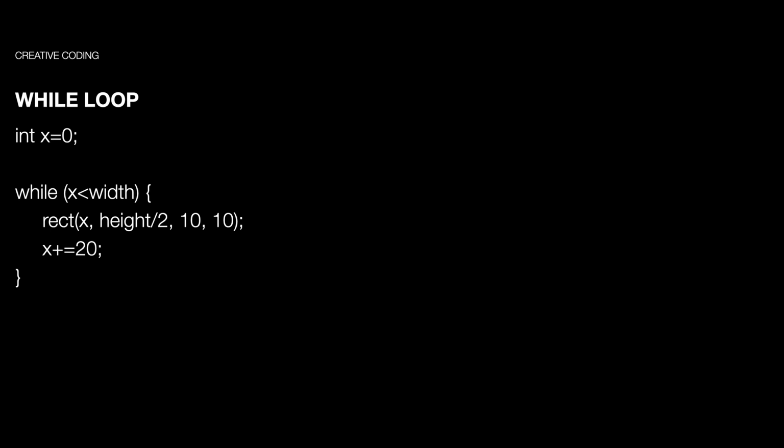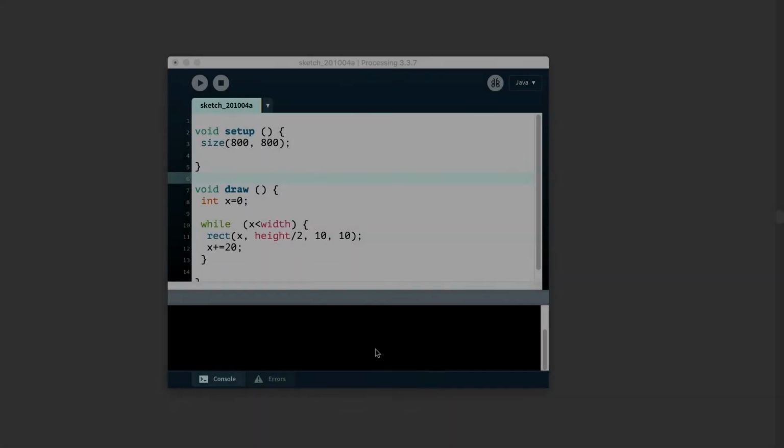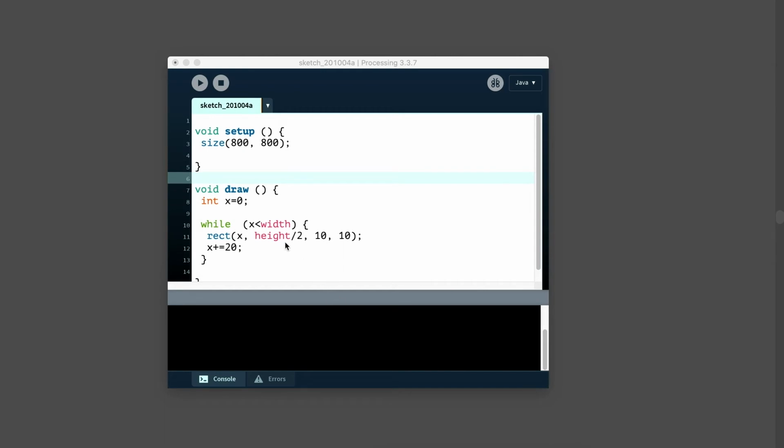So here's an example of that. In this case, we created a variable called x. It's going to be the x position, and this would draw a series of squares or rectangles across the screen, but it only happens while x is less than the width of the sketch. So we have that rectangle, and we're incrementing x. We're saying take x and add 20 to it. So it'll draw the rectangle, then increment x, and then check again if that condition is true, and it'll only go for as long as the condition is true.